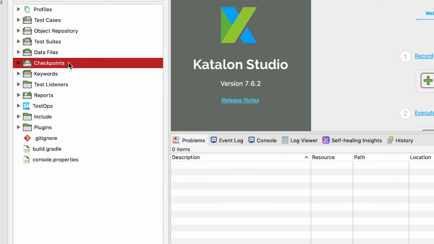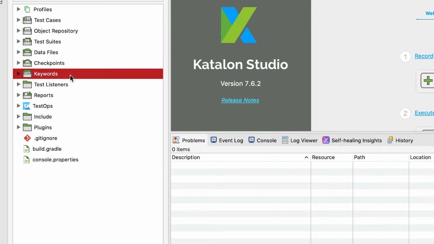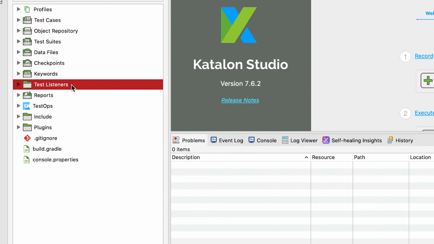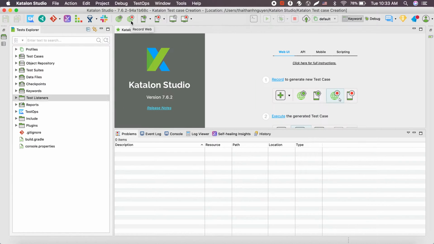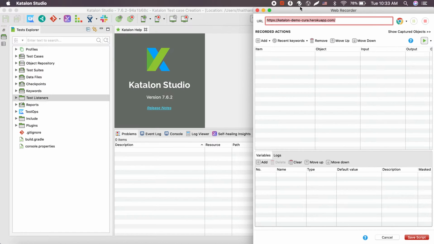Checkpoint is where you store a snapshot of test data taken at a specific time to compare test data at various testing points. Keyword is where you obtain the capability of Katalon Studio. Finally, this is where you add customized test steps of choice, and Report is where all of your test reports are stored.